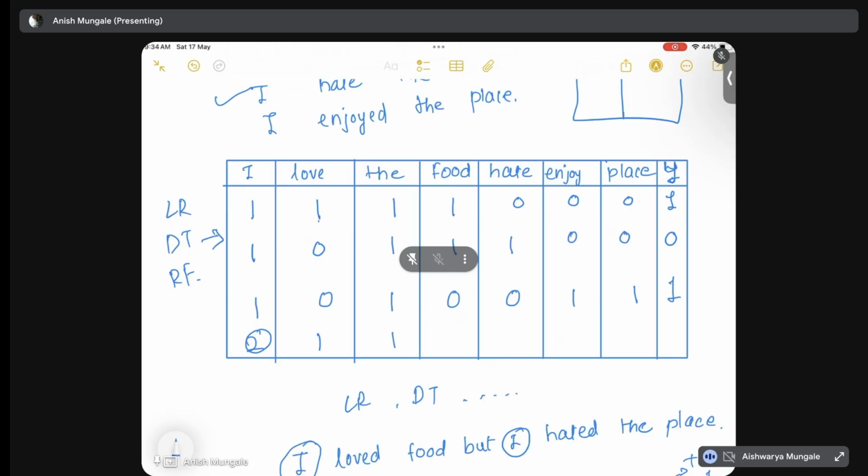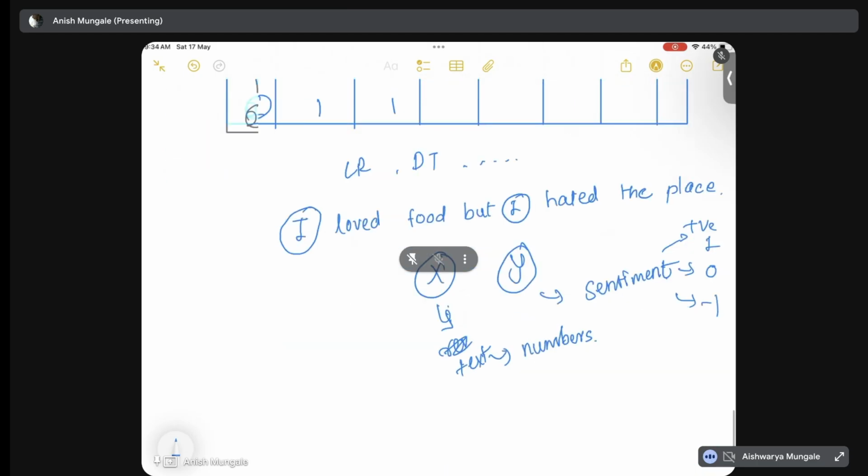In case of such complicated text, one sentence itself is complex enough for a machine. For example, let us take this statement: I loved food, but I hated the place. So is this a positive comment or a negative comment? Even for a human to understand this, did the person like the place or not? Did the person like going to that restaurant or not?